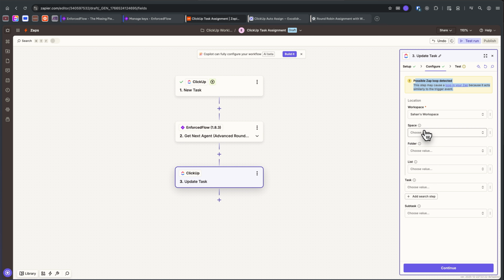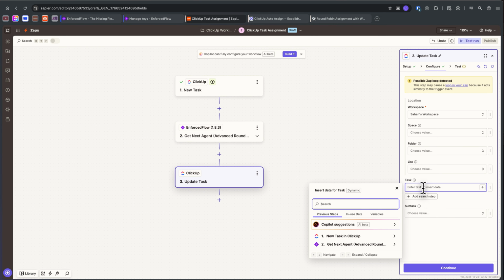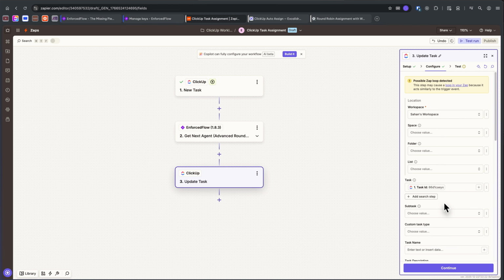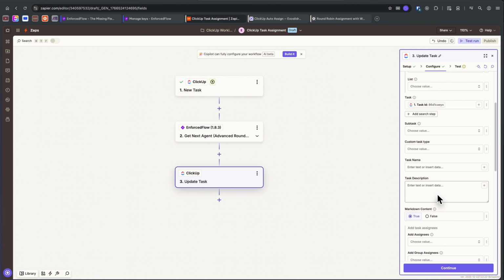Again, workspace, you can drill this down, but since we are updating the exact task, the workspace is enough because I'm gonna essentially provide the task ID. So workspace, and for the task, switch to custom, and here select the task ID from the new task trigger. So task ID looks good. Once you select the task ID, it'll give you the additional fields.